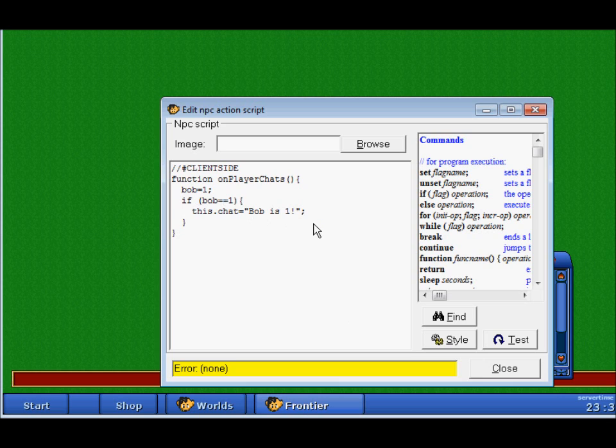We can also make it do if Bob is less than or equal to, greater than or equal to, if it's not equal to 1, or you can just do less than or greater than. There's a lot of different commands you can do, but those are like the most basic ones.